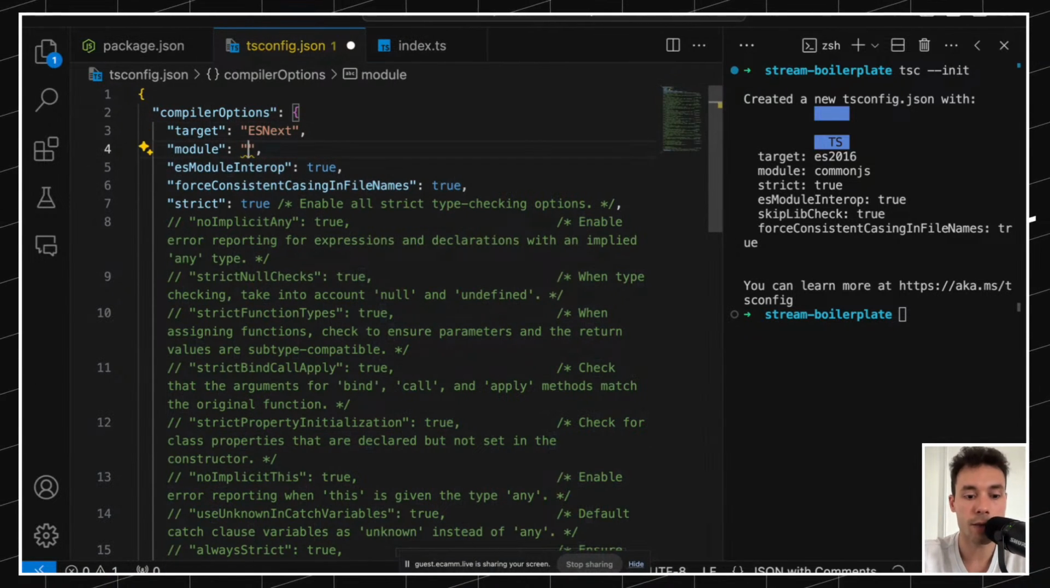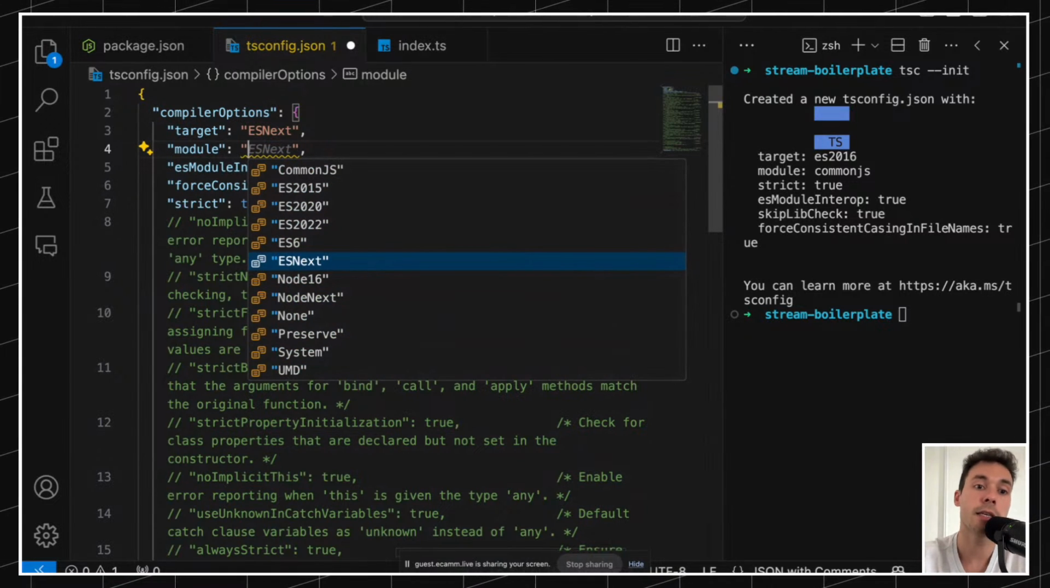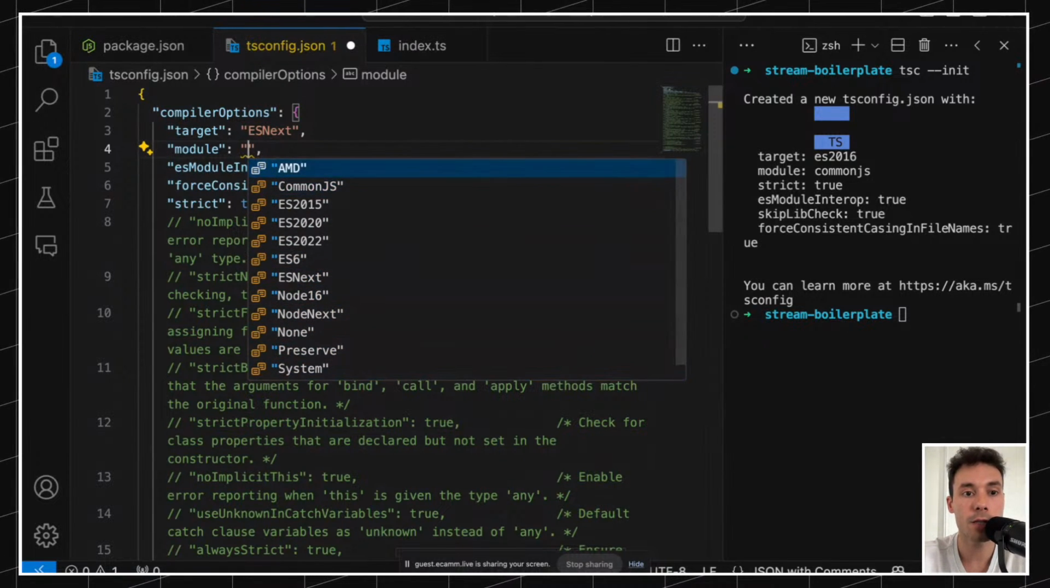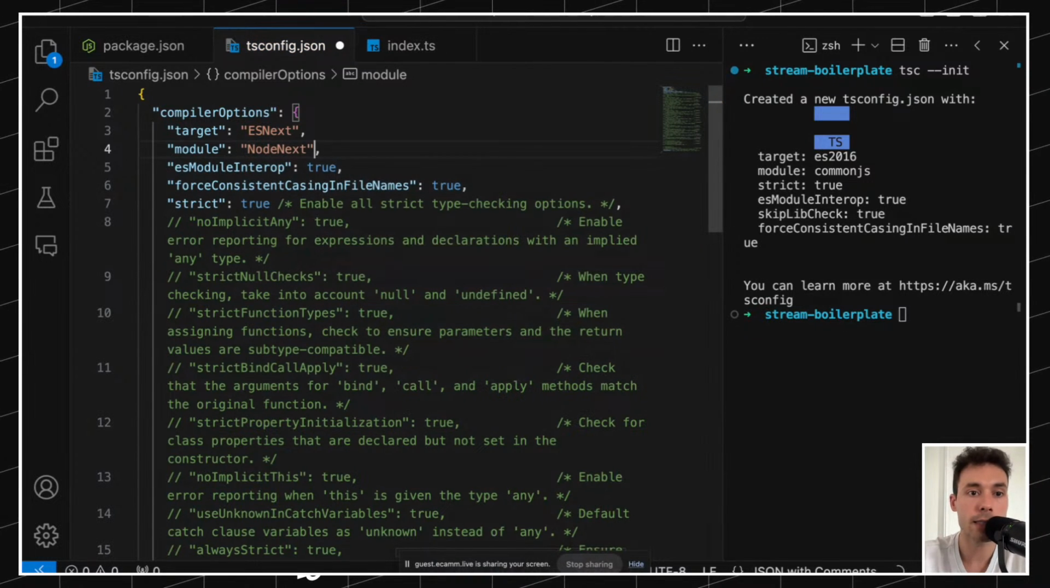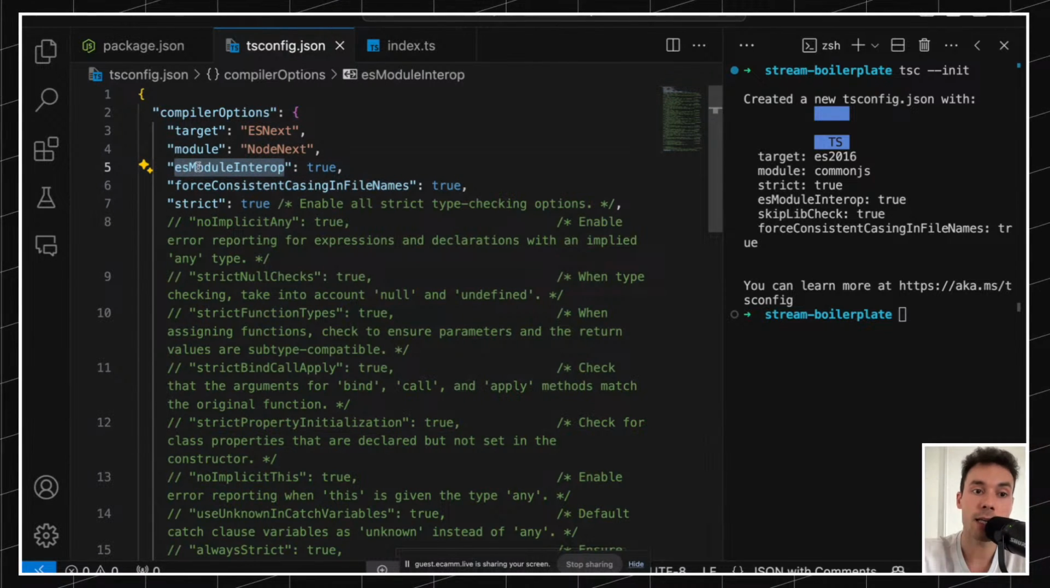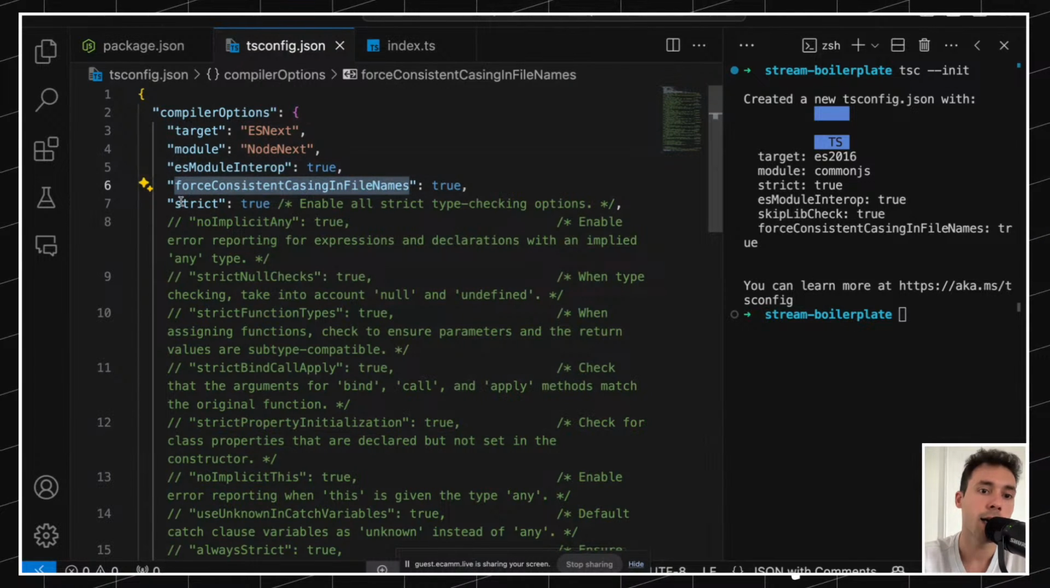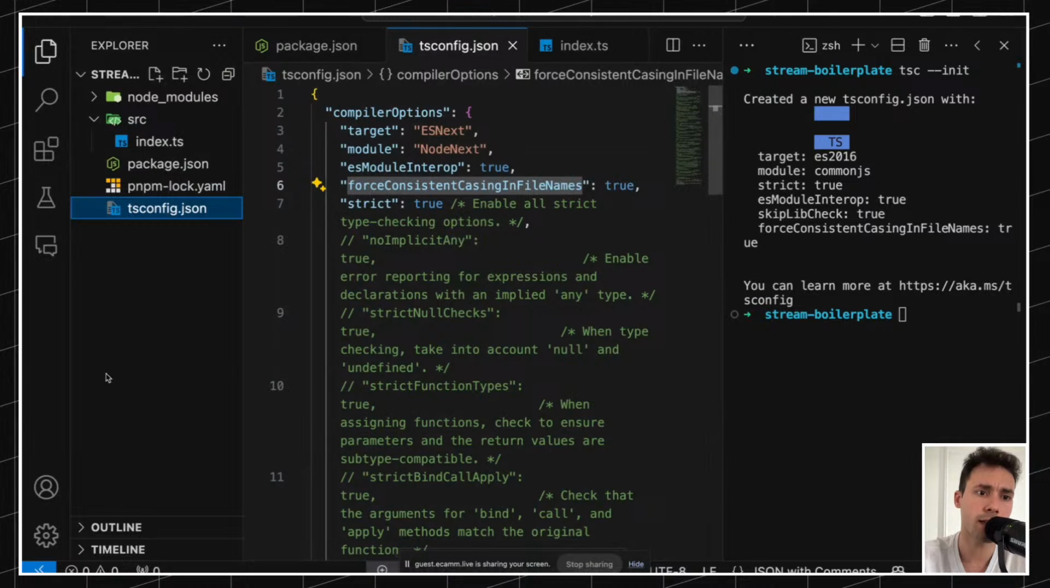This module is just going to define how we work with dependencies. And in this case, I'm not going to do CommonJS. I'm going to do NodeNext. And this setting is just going to help me when importing dependencies, okay? This is just making sure that CommonJS and ES modules are compatible. I'm not going to deep dive into this. And this is just force consistent casing in file names. I think it's just checking the file names, as the name says.